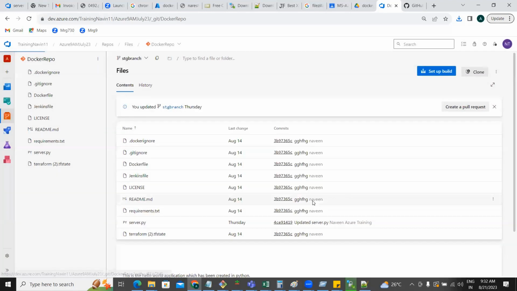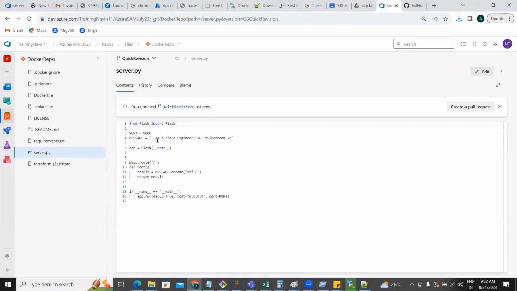Okay, so I'll just come to the stage branch. The code has come, right? Now the code is here with me. Now I'll just try to change it and try it.